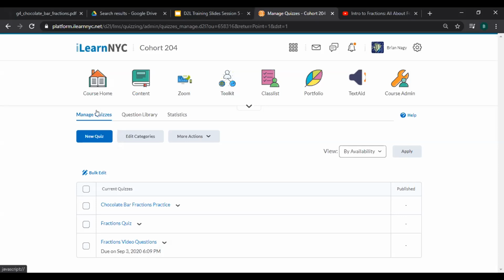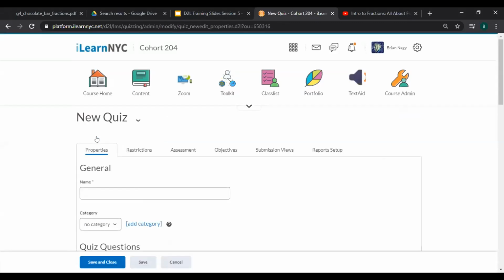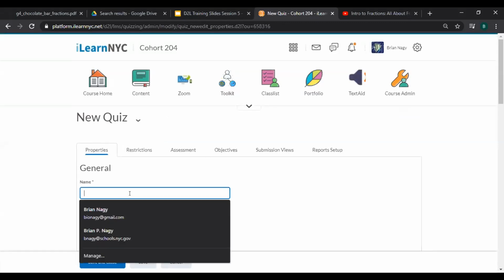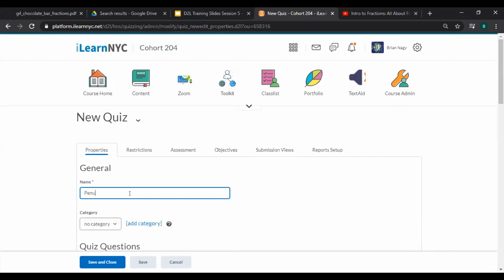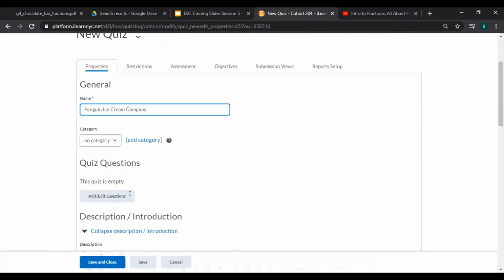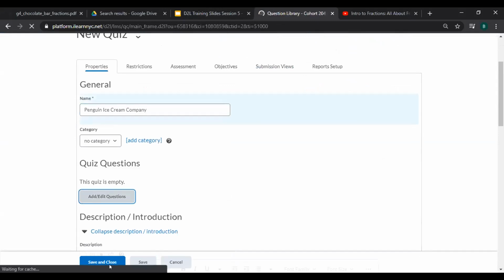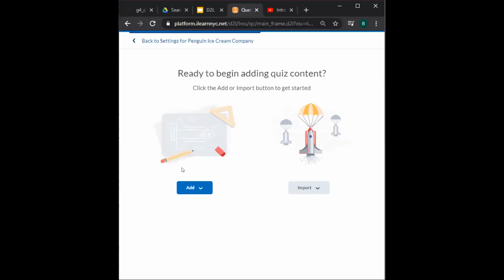Okay, I'm gonna take like 5 minutes and create one more quiz just to show you some other options, some other ways of doing things. Okay, this is another one that I stole from We Teach NYC, and it's all about the Penguin Ice Cream Company. I told you I was having a sugar rush. And I'm gonna do add edit questions. Okay, just gonna change that up a little bit.